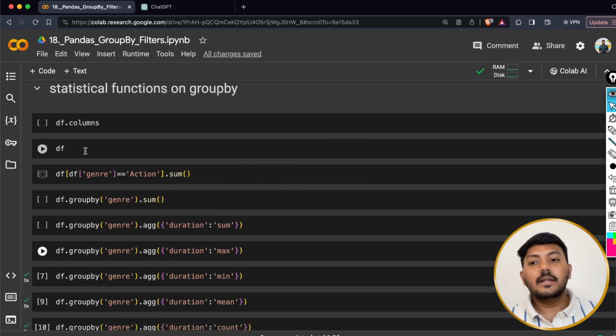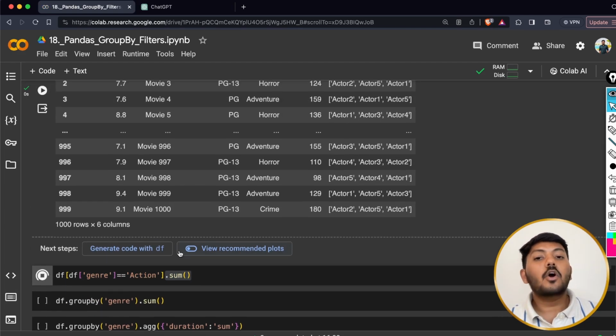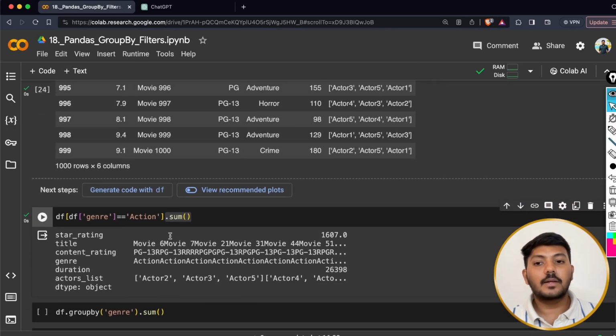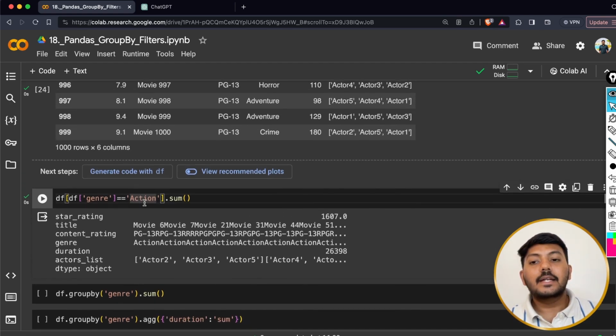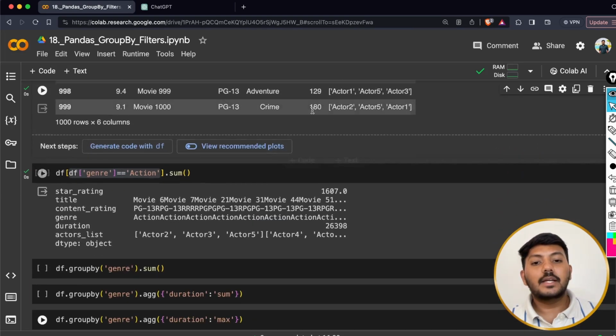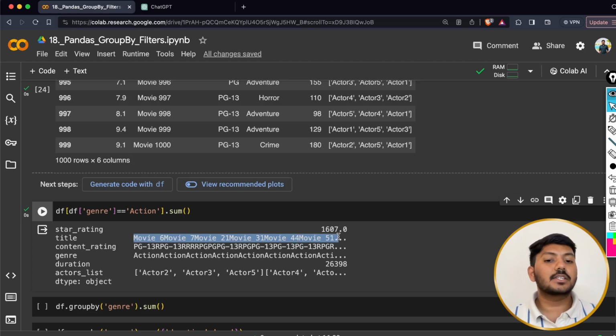So if I say df, this is our df, and then I'm filtering the genre as action, and if I am doing dot sum, what it will do is it will take all the numerical columns that are present inside your data set, and it is going to make a sum of it. So when I do like this, here it split my dataset based upon the genre is equal to action. And if you see, I have star rating as a numerical value and duration as a numerical value, right? It is going to add the duration of all the records in which genre is action. So I get 26398, and it is going to add the star rating as well, 1607. Hopefully that is clear, and it is just merging the other stuff with the string data type.